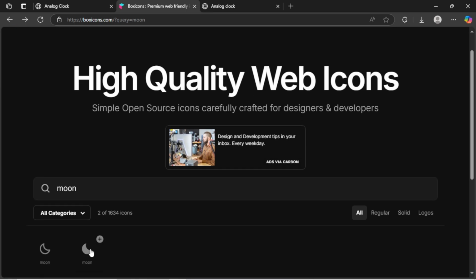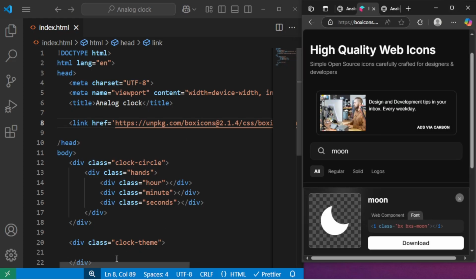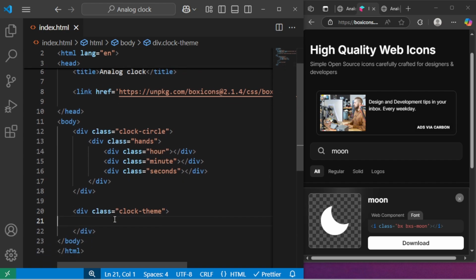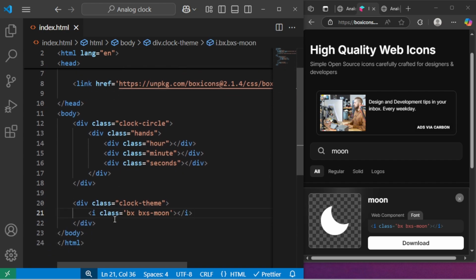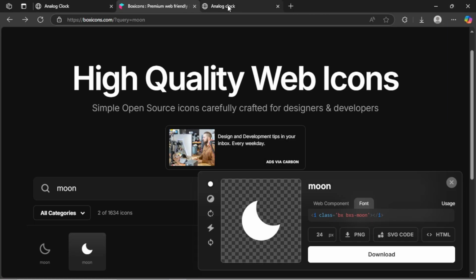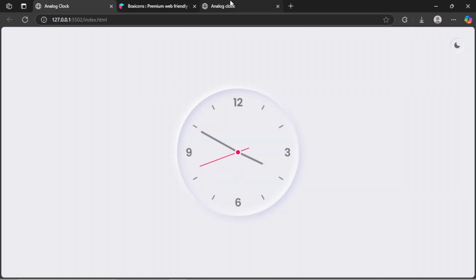I'm just going to click on this and copy the font. So inside our div, I'm going to paste this. Alright, so that's all for our HTML. Next, we want to begin styling our clock. You can see our icon is here. So we want to begin styling our clock so it will look more like this.